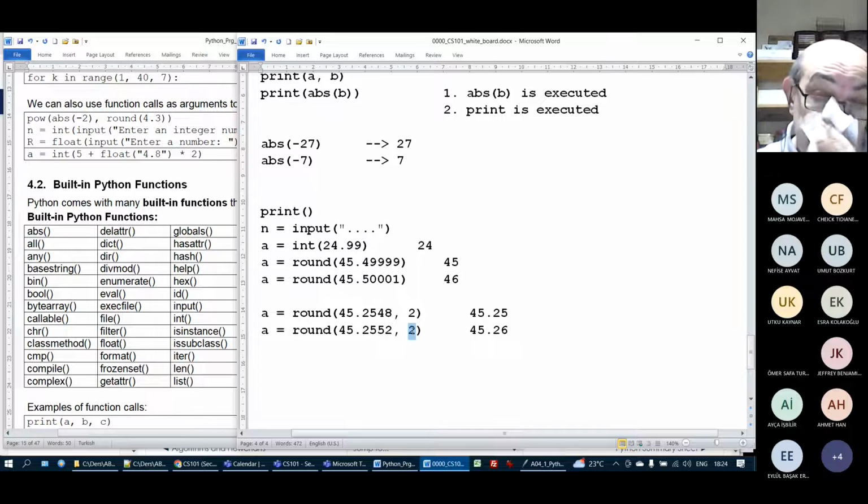So what it does, it rounds after 45.25. What is the next digit? It is 5. So 5 is greater or equal to 5. So the result will be, it will round up. So the result will be 45.26. Okay.